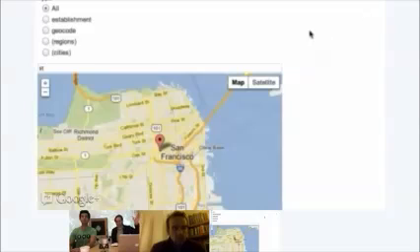So I'm Paul Saxman, developer advocate here at Google, and with me is Marcelo. He's the technical lead on the Places API, and we're just going over a quick demo of the Places APIs that are available.